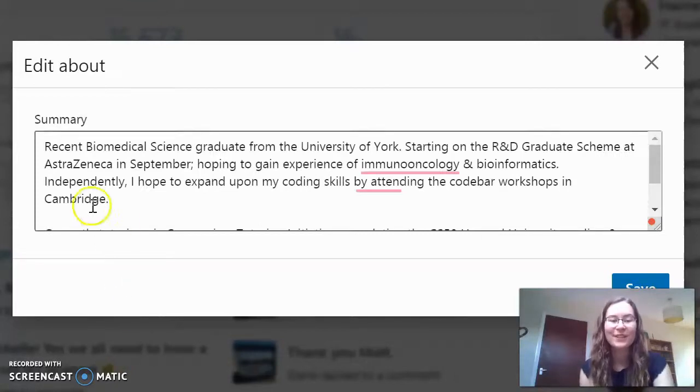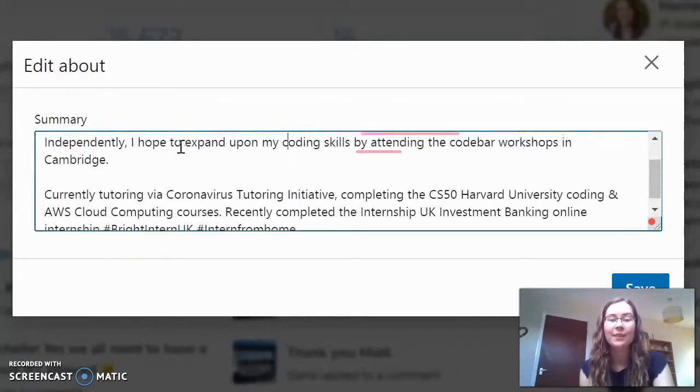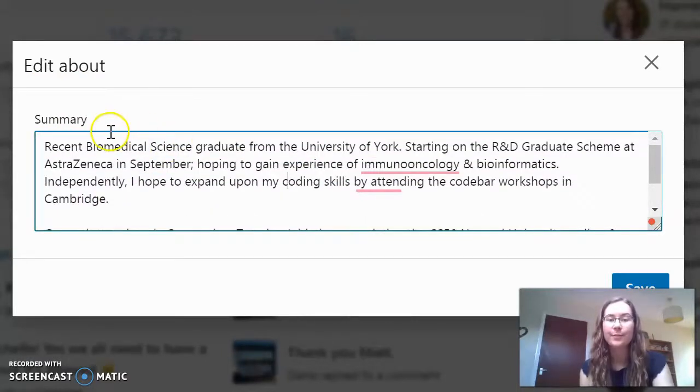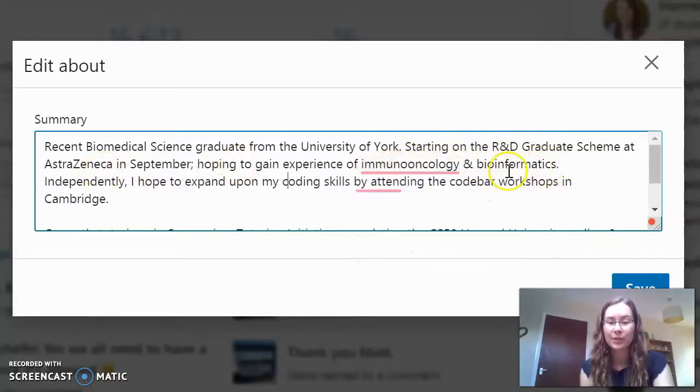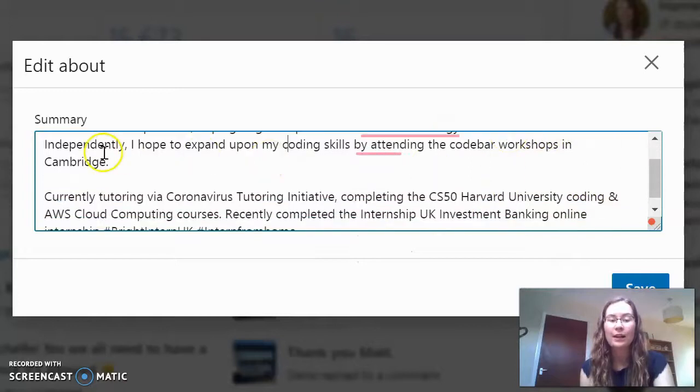Okay, I've just finished this section. So as you can see, I didn't write much, but it's all relevant information. I've mentioned who I am, so I recently graduated from York, and what I'll be doing next, which is starting the graduate scheme at AstraZeneca, and then what I hope to gain out of this experience. Furthermore, I mentioned what I hope to do independently of the experience and which skills I want to work on.